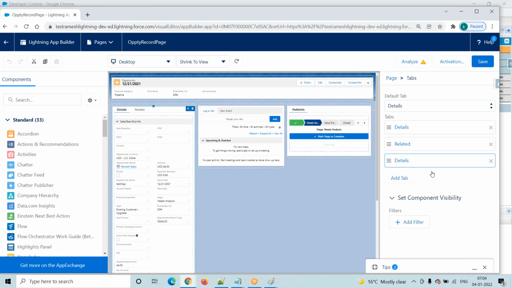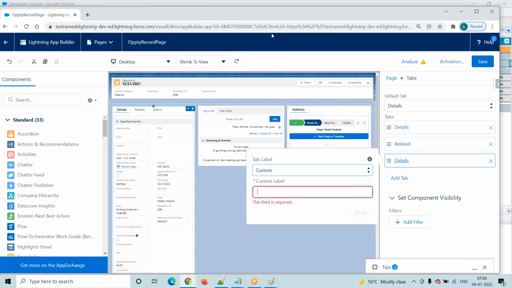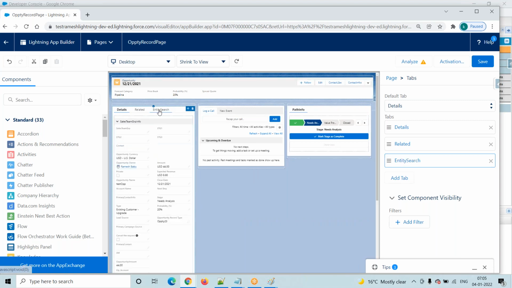Now what I will do, click on the add tab. Go to here, click on this one. We are trying to develop one custom tab. What is my tab name? Search accounts, or otherwise I will just make it entity search. Okay, click on this one, entity search. This is my tab name.